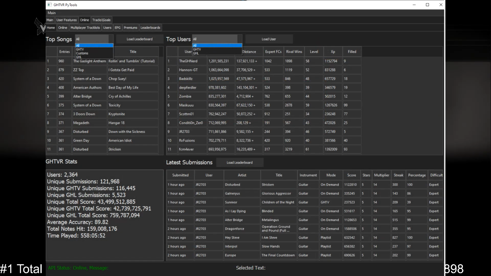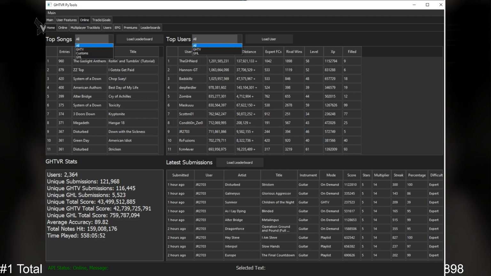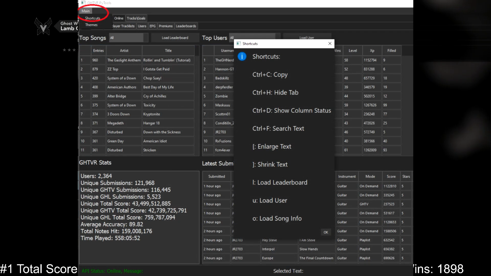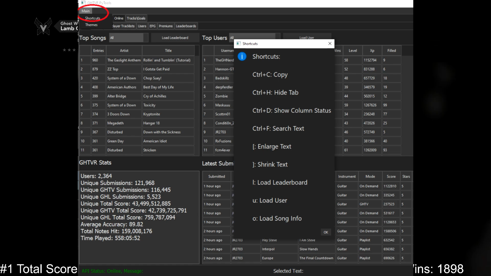There's also a home page which includes the top songs and top users for the select game modes, and some GHTV Reloaded stats are here as well. Here's a good time to mention that there are shortcuts for this tool. So if you want, you can use the shortcuts to load the leaderboards or the user.